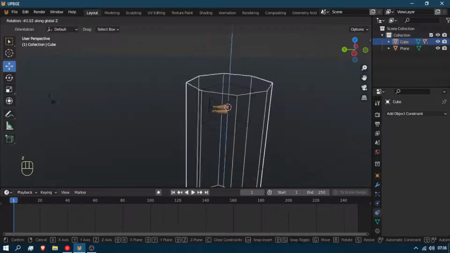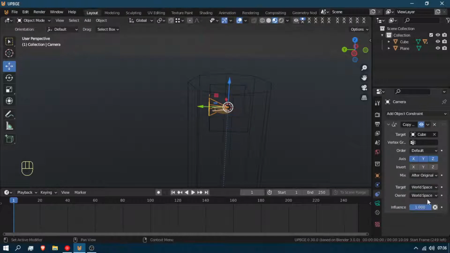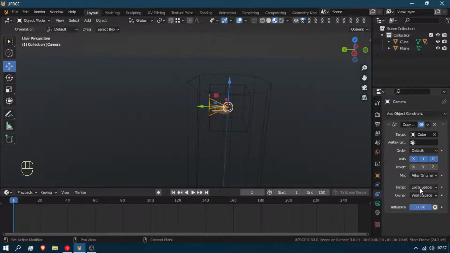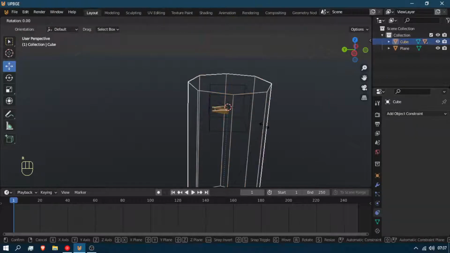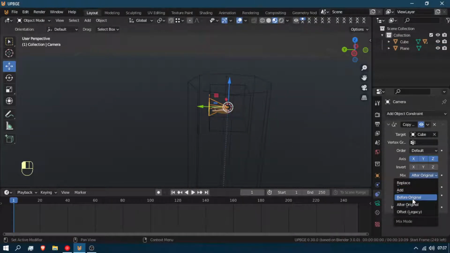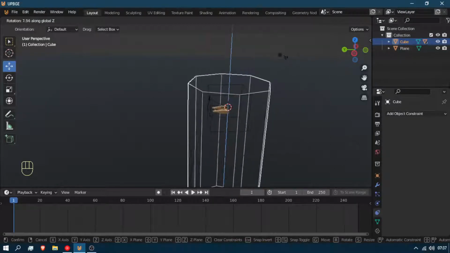Okay, there we go. Now it's rotating in the wrong direction, so we're going to have to... what was it? Okay. Now this is a bit of trial and error. Like I said, I can't really remember how I did it the last time. I tried before original and then world space and world space. Ah, there we go. So it was before original.